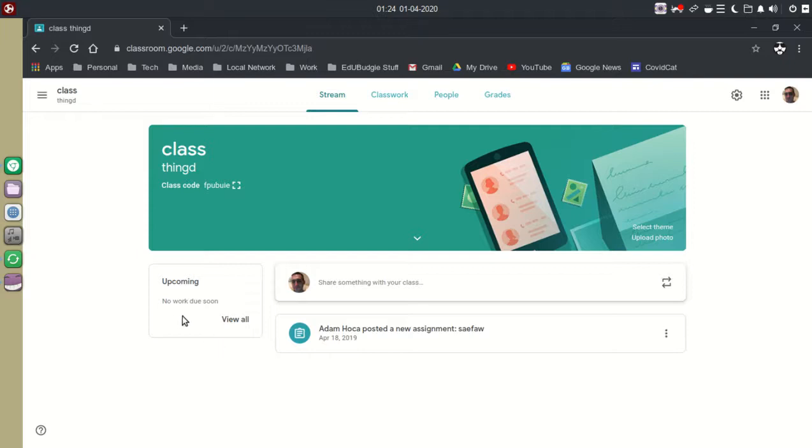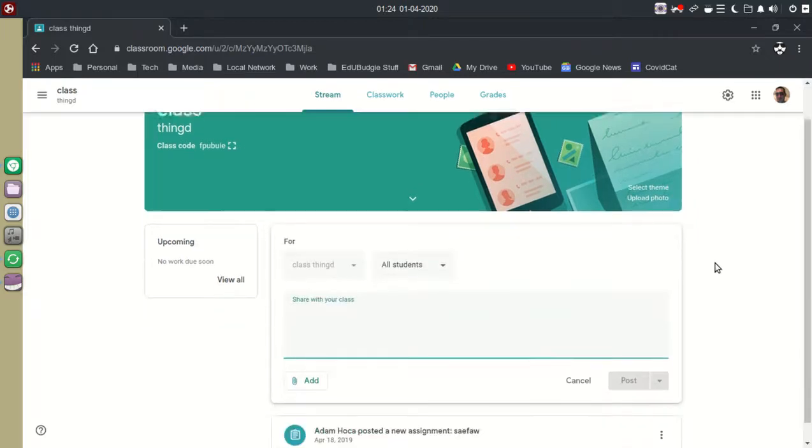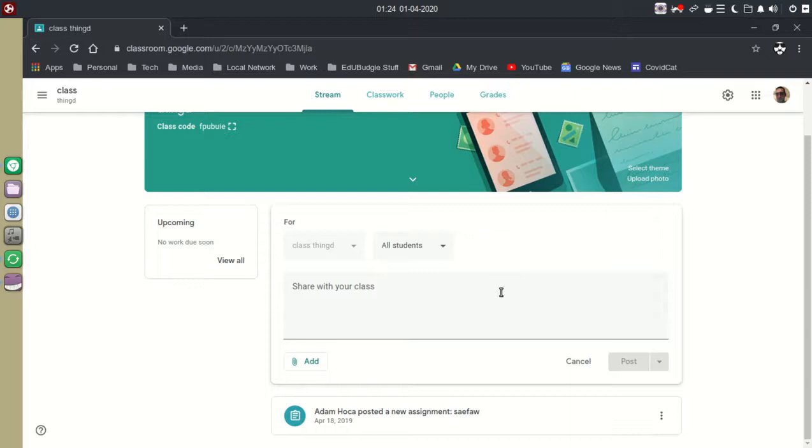So this shows upcoming work that's due soon, clearly. And this is where you would post things, kind of like how you post on Facebook. So you can click here. You can have it go to all students or you can select some. And if you have more than one class in Classroom itself, if you as a teacher have, say, 2, 3, 4 classes, you can pull this down and select those additional classes. So you can send one notice to 10 classes if you want to. I can share this with a class, and then hit post.